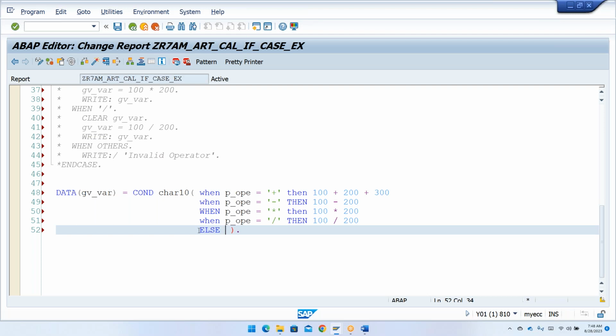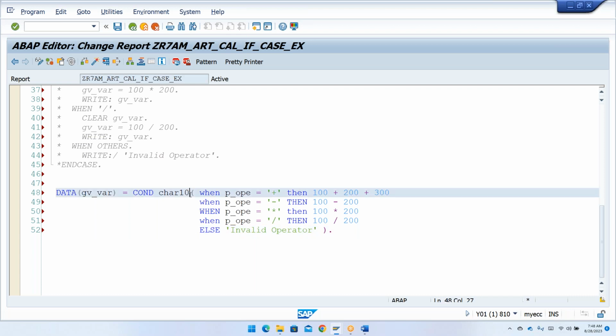If everything is not satisfied, then I will say invalid operator. The same thing. So now I'll change this to cat20 so that it can support the invalid text. Or else, instead of this, you can simply use the write statement. That's it. That's the code. You don't need to declare your variables, nothing. Simply use your write statement.